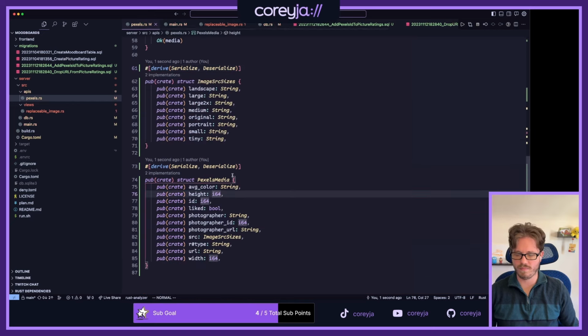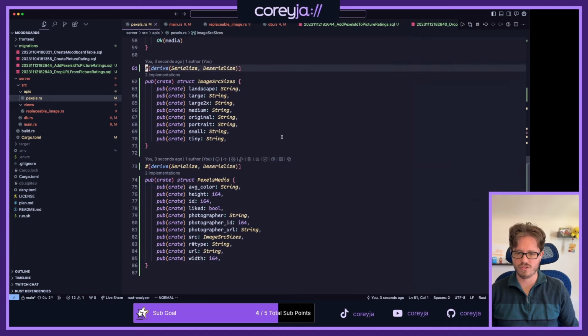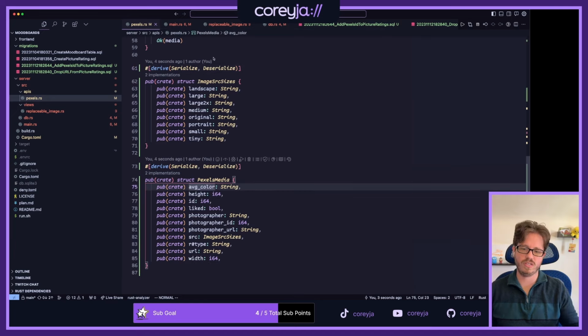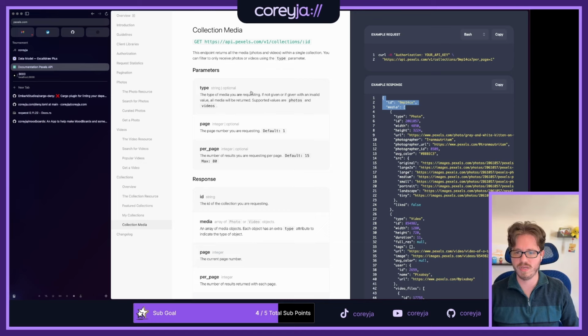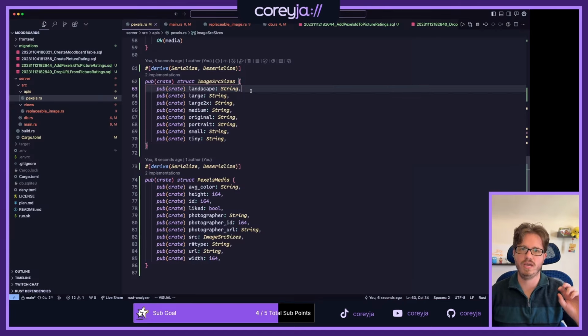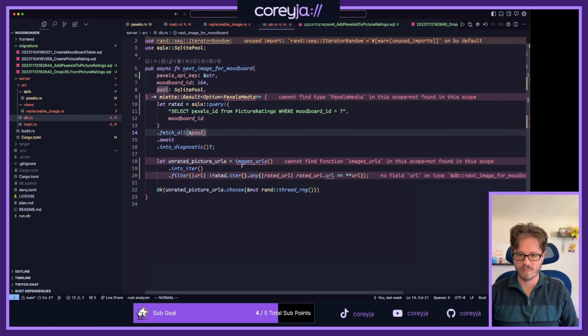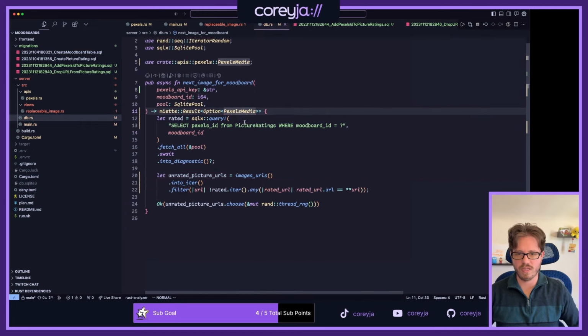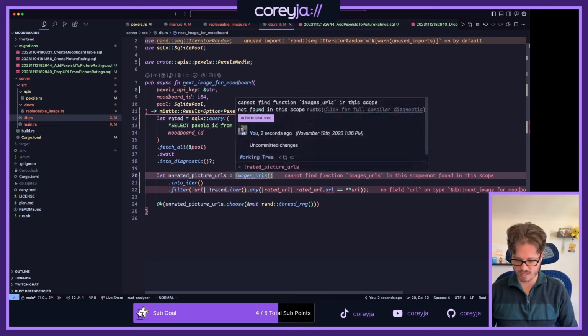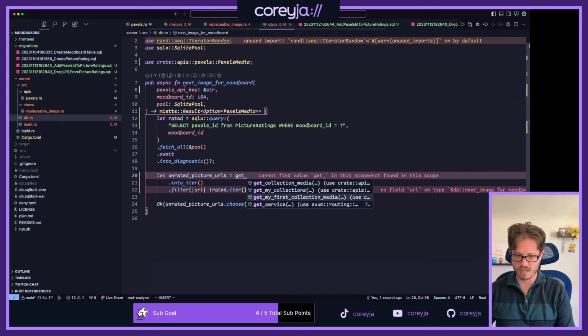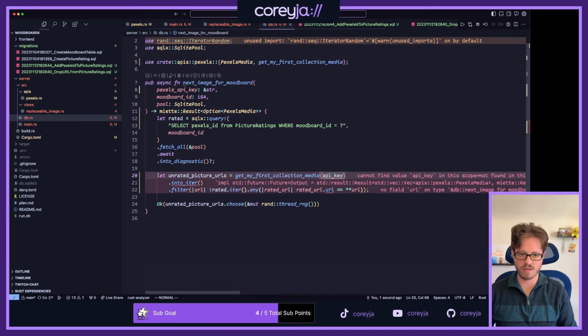Yep. Okay, because I wanted everything to be public so that I can just, I wish the JSON to struct thing could do that for me. Or Rust Analyzer could do that in bulk for fields. If you know how Rust Analyzer can do that in bulk for fields, let me know. That would be very cool. Okay, so Pexels media can now be imported. Perfect. Okay, so then get my first collection media with an API key.